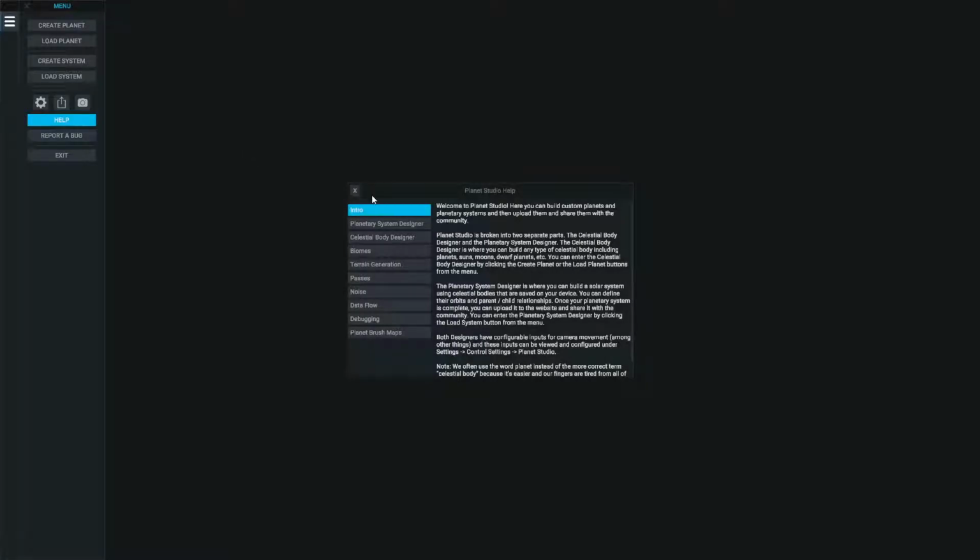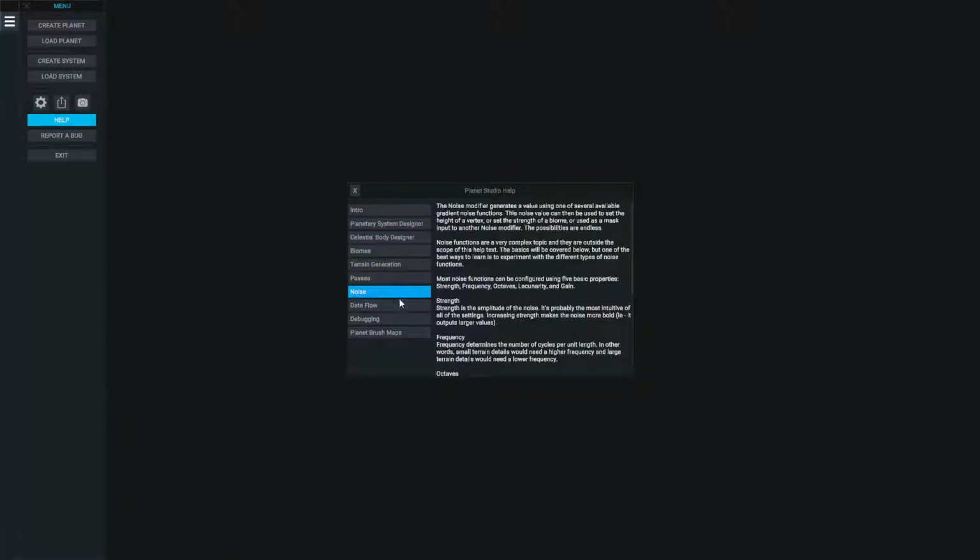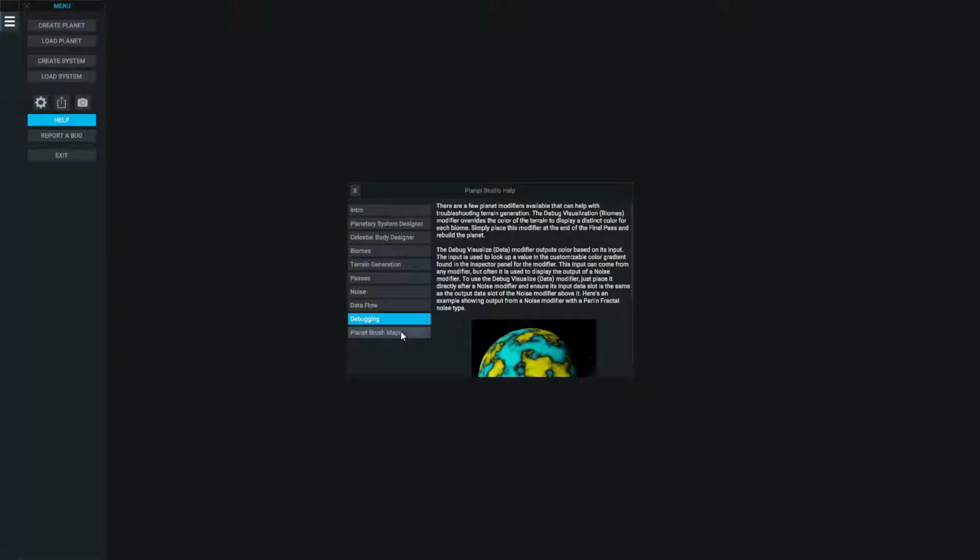The first is the location of the help information. After loading Planet Studio into the main lobby view, you can see there is this blue help button here. By pressing this, it will open up the Planet Studio help box, and you can see there's quite a lot of information here about each different aspect of the Planet Studio. It's definitely worth checking this out.